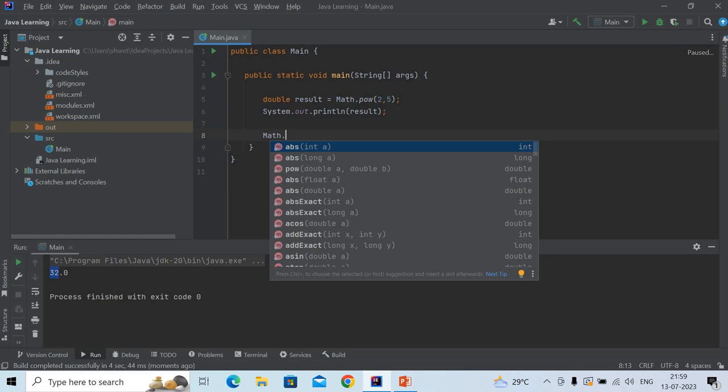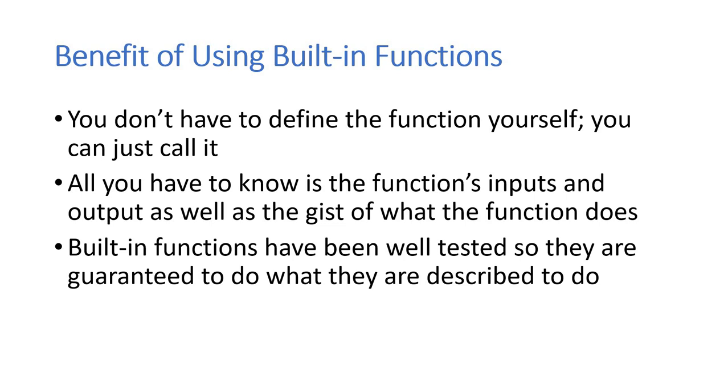So what's the benefit of using built-in functions? You don't have to write the implementation of the function yourself. You just need to call it. All you have to know about the function is what it takes as input and what the expected output is based on what the function does. Usually, if there is a built-in function for the thing you want to accomplish, you should use it instead of creating your own custom function.